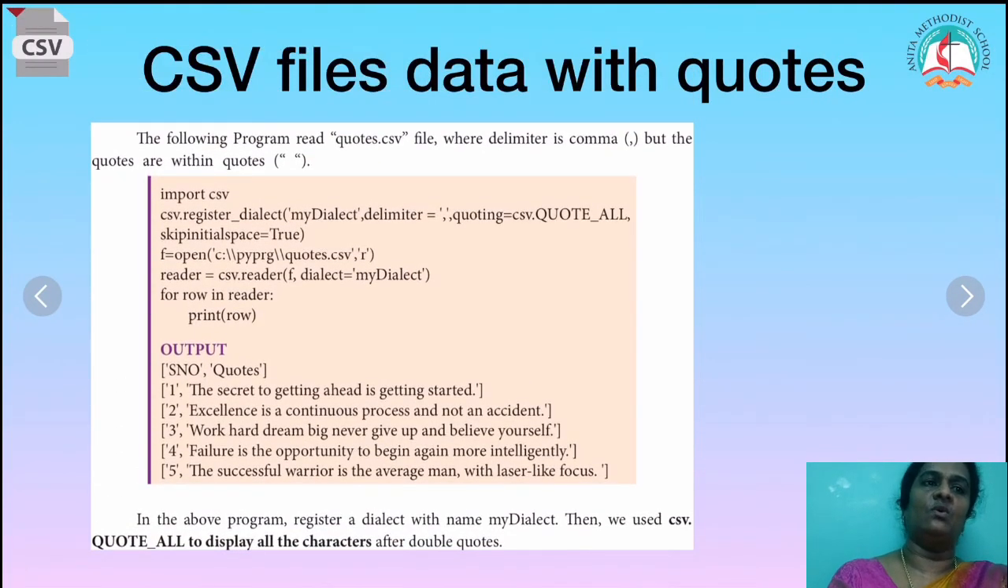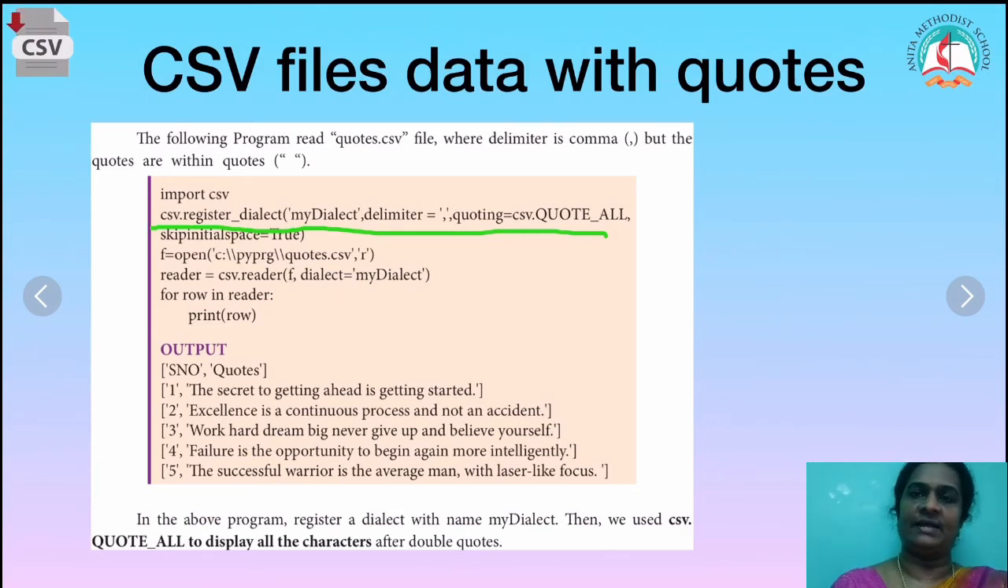Data with quotes. See, all these are the data that comes with quotes. What they are using is quoting equal to csv.QUOTE_ALL. So why are we using all these commands? Why can't we directly use it without using them? Just to show you how each and every command is working. In the book they have given all the commands in detail, and then they are ignoring it and then printing. Even if you want to print it without ignoring the data, obviously you can do it.